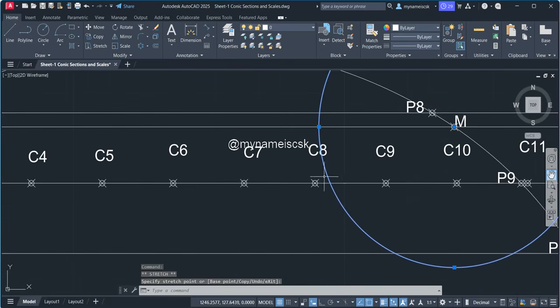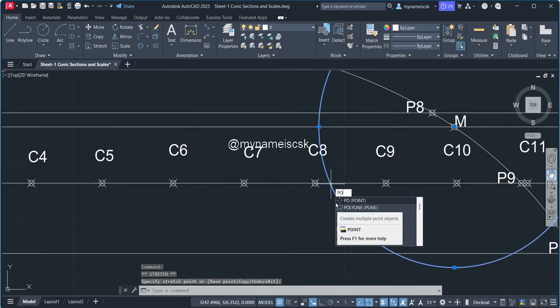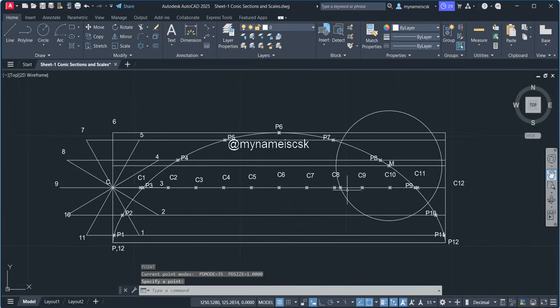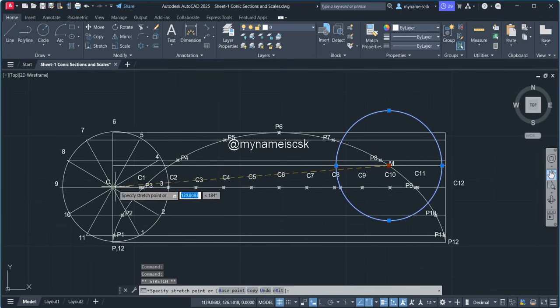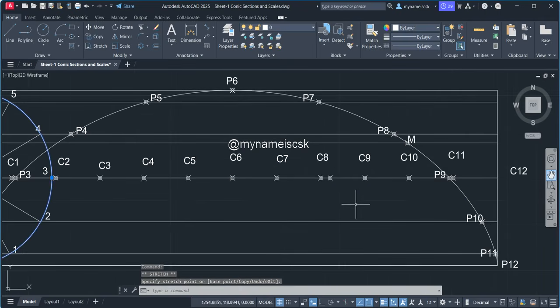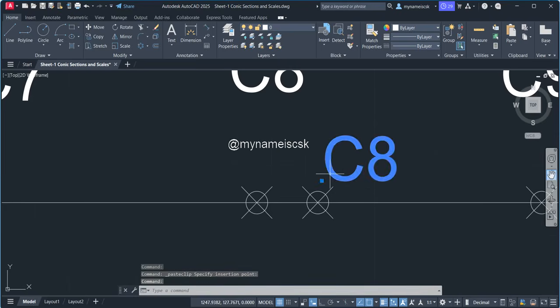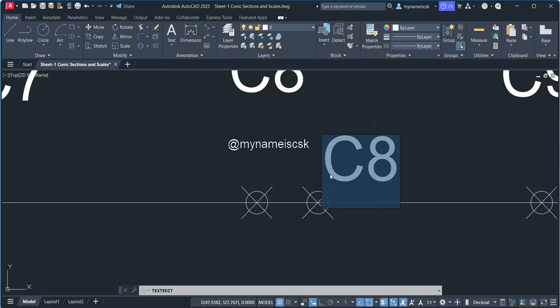Then click the circle, select the midpoint, move it to M. So it is cutting somewhere here. So PO enter and create the point here. And again move back the circle to center. So I got point here. Again I'll rename this as X. Control C and Control V. I'll rename this point as X. This intersection we call it as X, capital letter X.